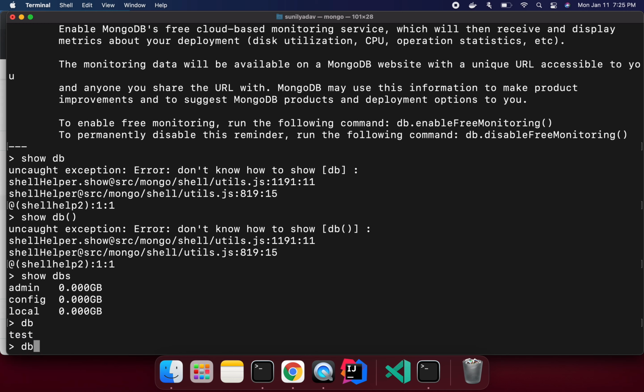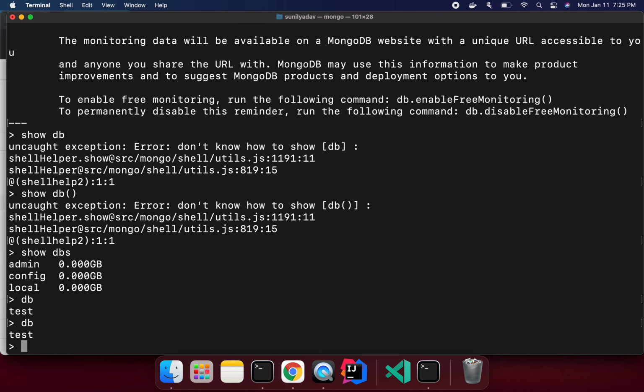So we can say db, test. Now this is the current database we are pointing to, but this database doesn't have a collection, that's why we are not able to show it. So let's create some collection in this database. Collection means kind of a table, so I'm going to use db and give the collection name employee. Now we need to perform the action.